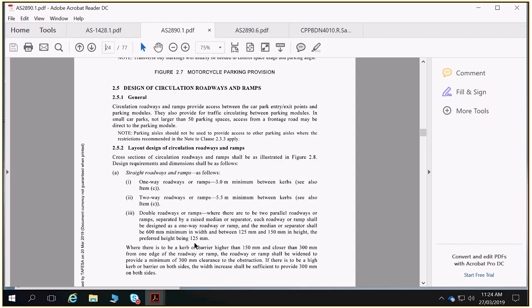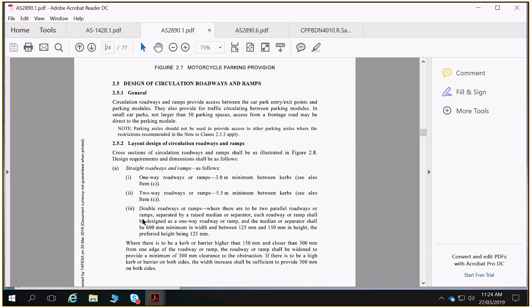Where there is a curb or barrier higher than 150 millimetres and closer than 300 millimetres from one edge of the roadway or ramp, the roadway or ramp should be widened to provide a minimum of 300 millimetres clearance to the obstruction. I don't see why we're going to be specifying any higher ramps, curbs and so on in this situation, but that may be a consideration.